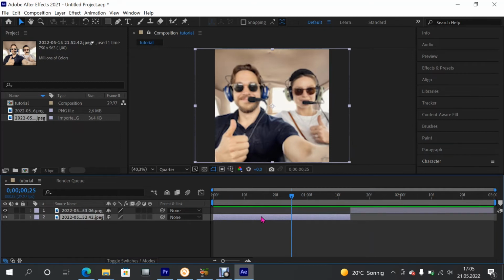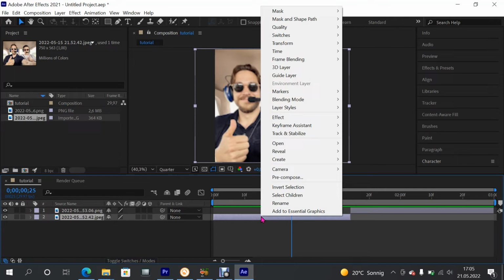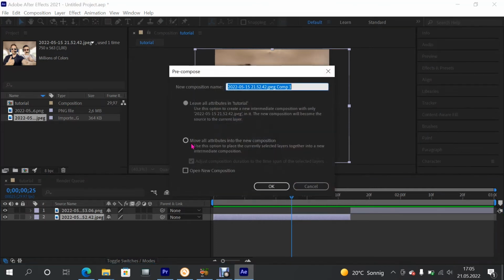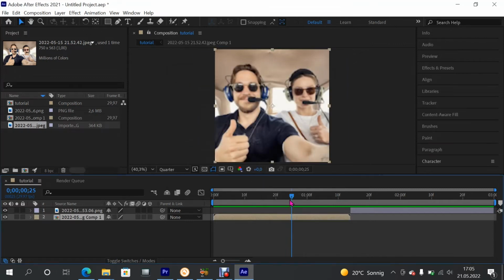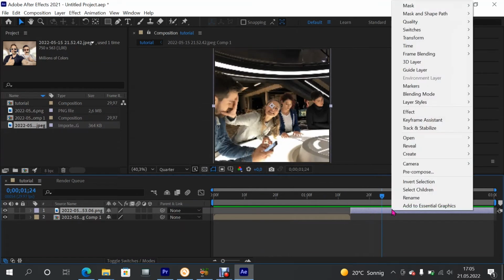And when we are done with that, we want to save new settings in the layer. So we click on the layer, right click, and then go to Pre-Compose. And then we click here and click OK. And now we have the settings saved in here. We are going to do the same thing for the second picture.